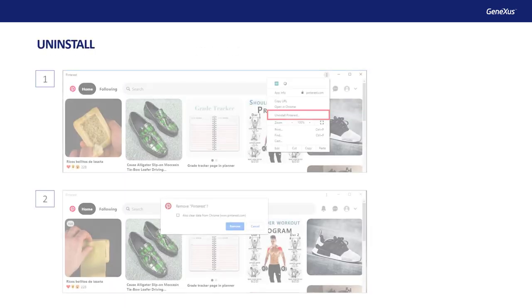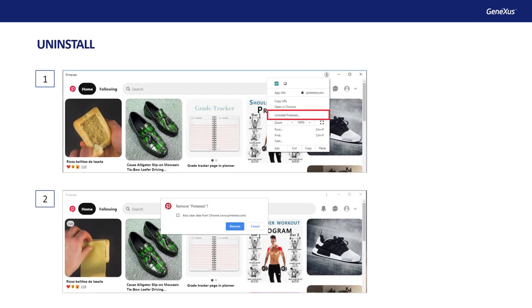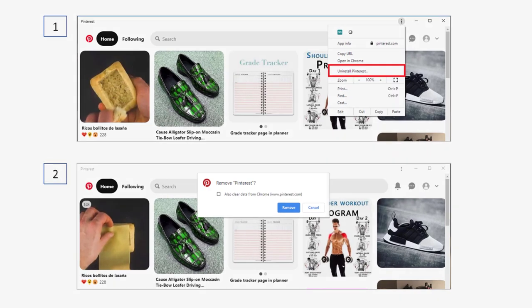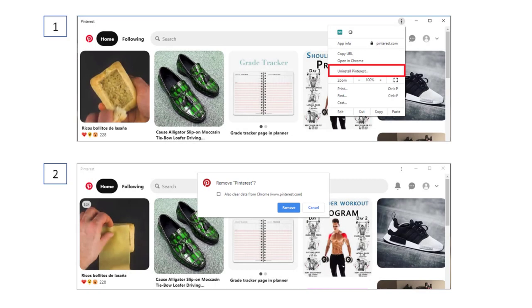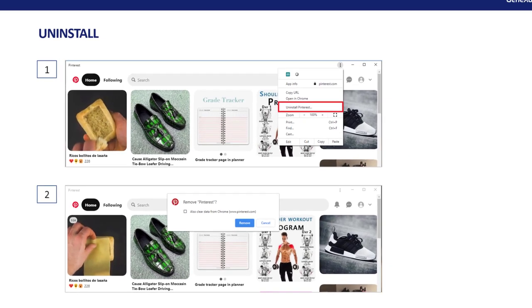To uninstall a PWA, we do the same thing from the Options menu, clicking on the three vertical dots, and then on Uninstall. A dialog box will appear, giving us the option to remove the application from the system, and also to delete the data it has saved in our device.